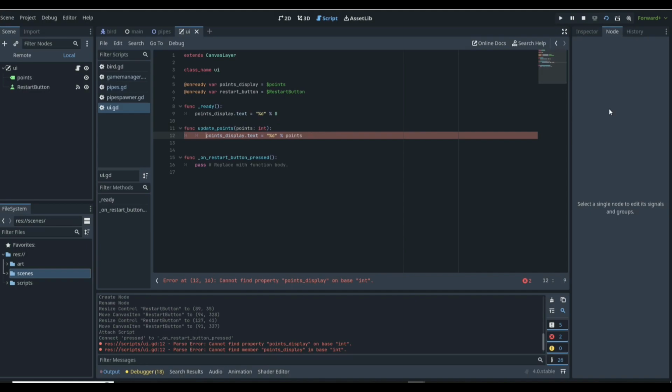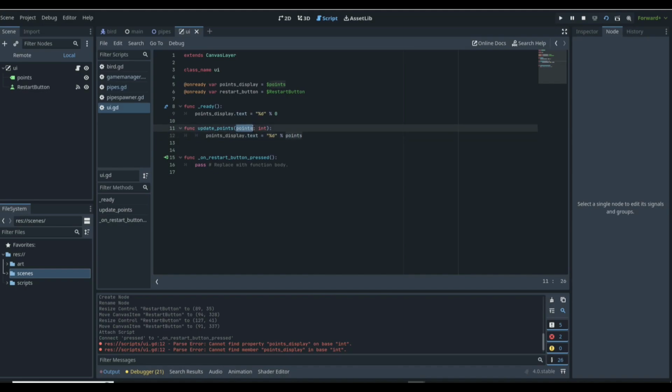Okay, I was confused why there was an error there, but that points in the front does not need to be there. We had an extra points. So points display, this points is going to be brought in through this function. So when we call the update points from the game manager script, we're going to be able to pass it through to this number, right? Points is obviously not a thing yet. It's a thing in different scripts, but we'll end up passing it through to this script.